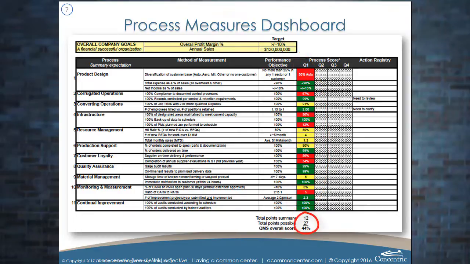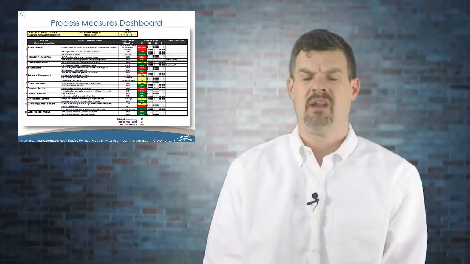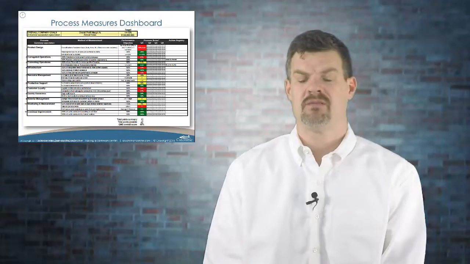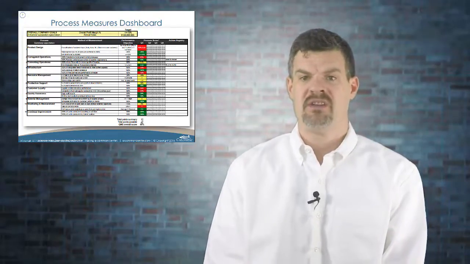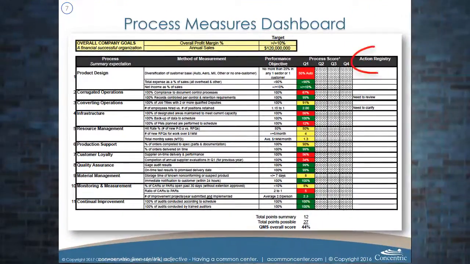At the bottom you have a QMS overall score. In this particular case it's number of points possible, which is 27 measures, and 12 of the 27 are green, therefore the overall QMS score is 44. Something that is also great about this tool, although it's not very well represented here in this illustration, is that you have an action registry off on the right hand side. So if action is needed because of a yellow or a red, the action should be recorded there.